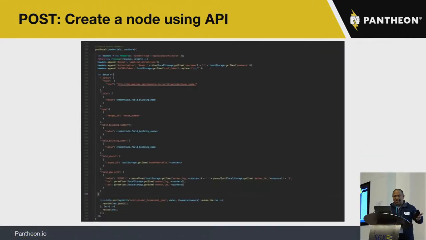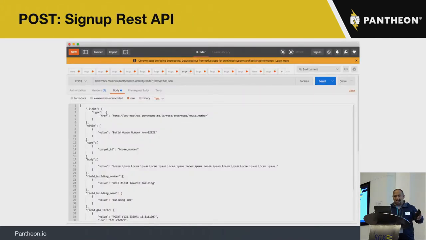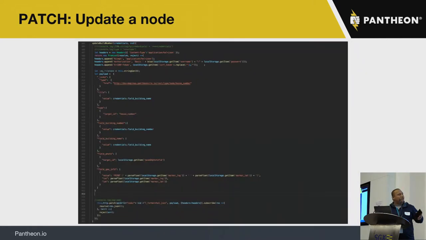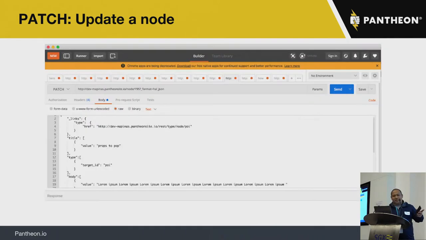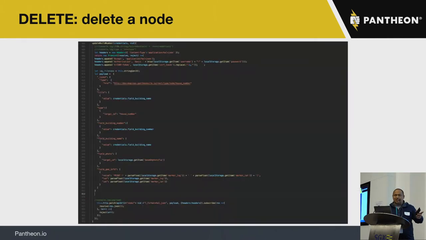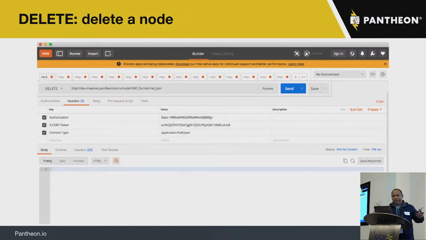So this is for how to create a node using the API. And this is for update of the node. So this is actually the most important tidbits in building an application and interacting with your Drupal 8. And then this is the auto-delete of a node. And with the corresponding setup.